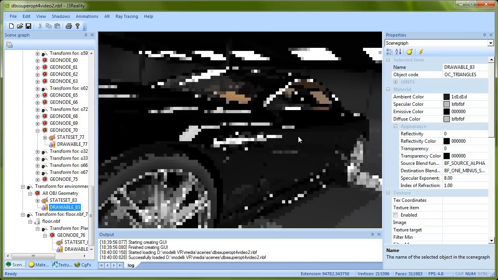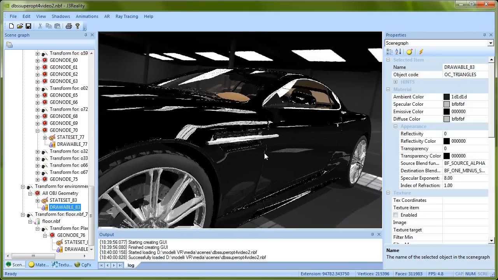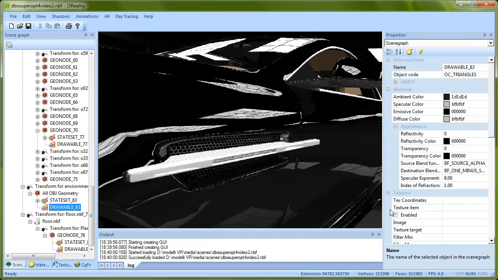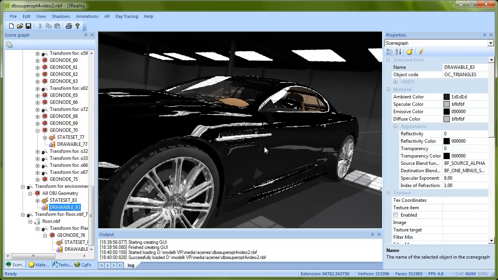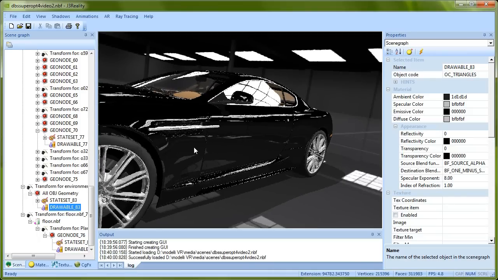Now we are focusing on some of the photorealistic details of the scene to get an idea of the quality reachable with this rendering mode. Okay, let's search another detail.